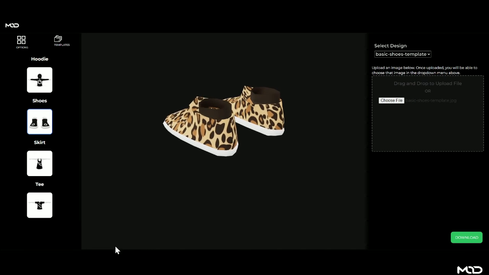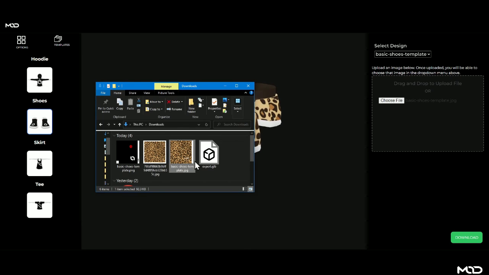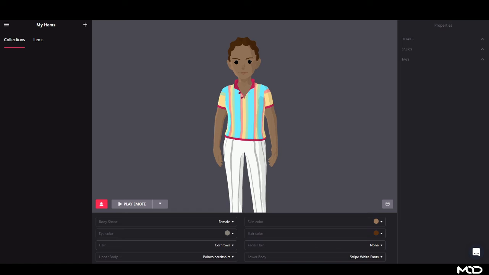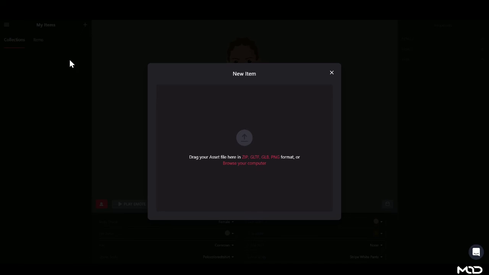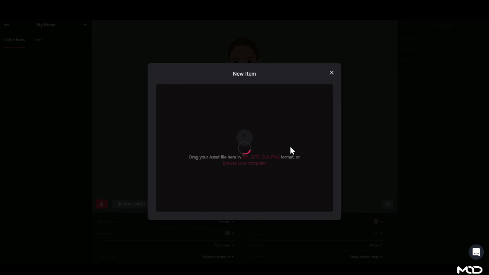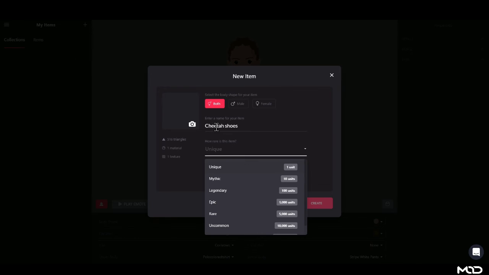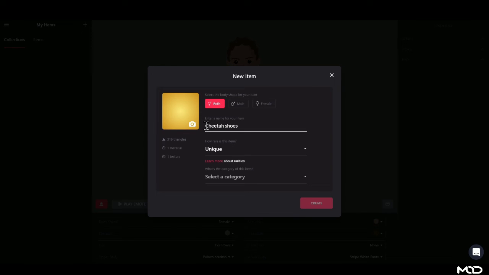So then what we're going to do is, well, we would want to rename it. We just downloaded it. So I'm just going to call this Cheetah Shoes. And then we're going to come over here to Decentraland Builder. We're going to click on this plus icon, new item. And I'm just going to drag the shoes on there that we just made. And these shoes are both male and female, so we're going to choose both. Cheetah Shoes, we'll leave that. Matter of fact, we'll call it Mod Cheetah Shoes because we put the mod logo on it.